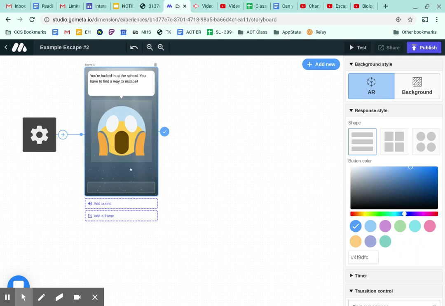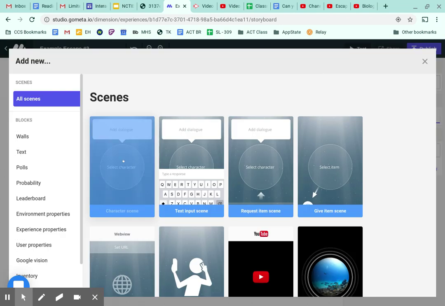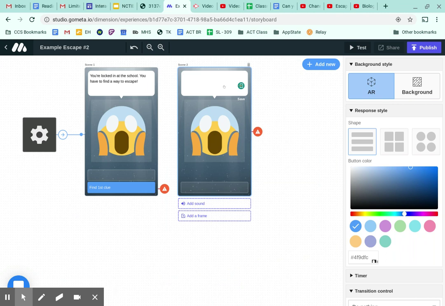So we've got our description, we've got our picture, and we're going to come down here. My button down here may say something like, find first clue. And this button needs to take us somewhere. So I'm going to come back over here and add a character scene right here. In this character scene bubble, I'm going to say something like, you must answer the question correctly to explore the media center. And then I'm going to type my question, like, what is Nick's last name in The Great Gatsby?